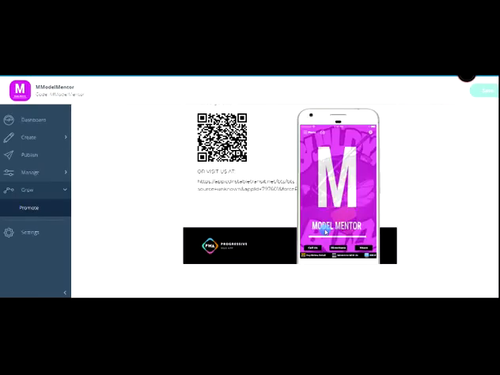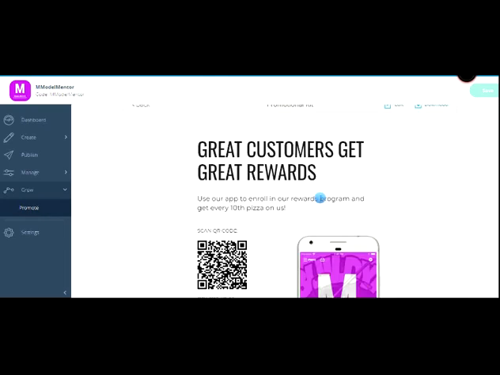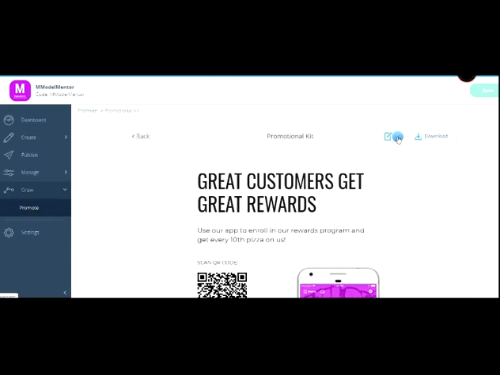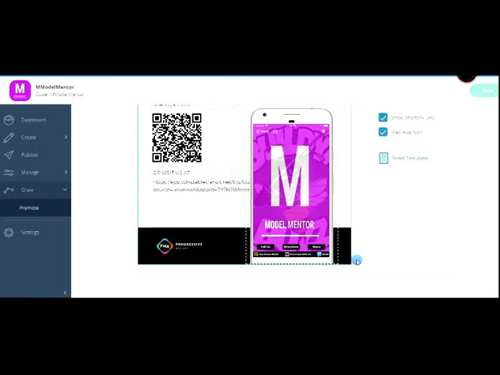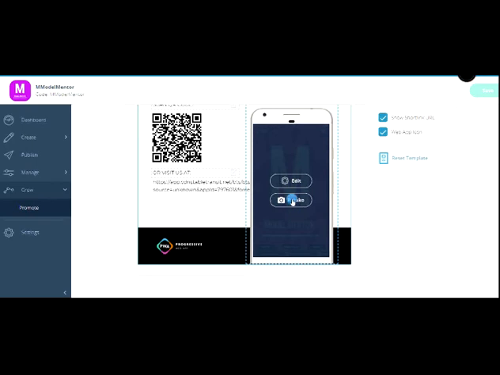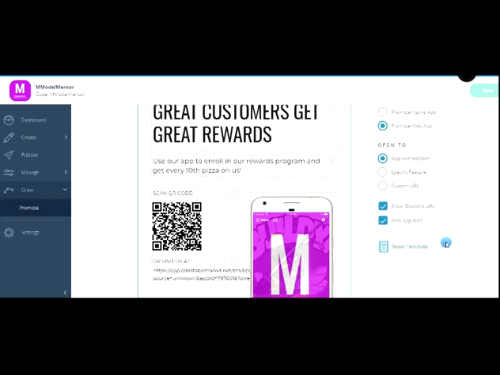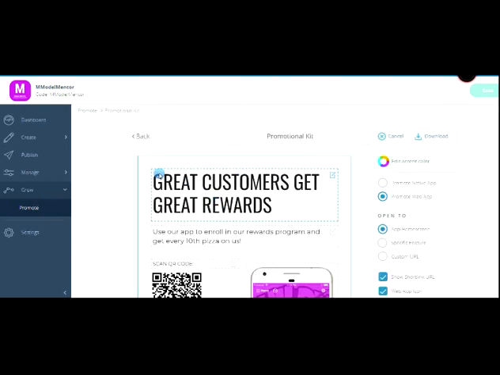And when you get it, it will take a picture. Let's see here. Edit. Okay, so you can have it to where this will take a picture of one of the screens on your mobile app, and it will put it into the promotional kit, and then you'll be able to download it as a PDF and take it to your favorite print shop and have it printed out.